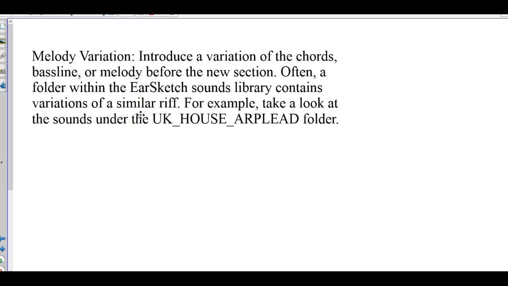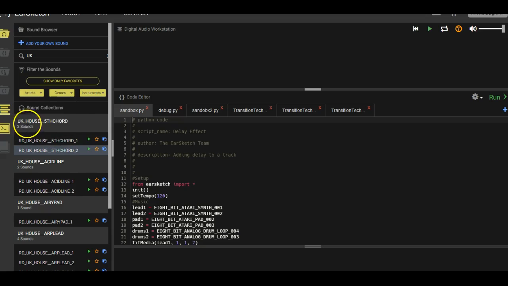Melody variation is when you include a variation of chords or bass line or a change in melody before a new section. Often we can find within the EarSketch sound library a variation of similar riffs. For example, if you take a look at the sound folder under UK House ARP lead, you'll find different sounds. Here's UK House 5th chord. I just did a search for UK, and we can hear some of the sounds.